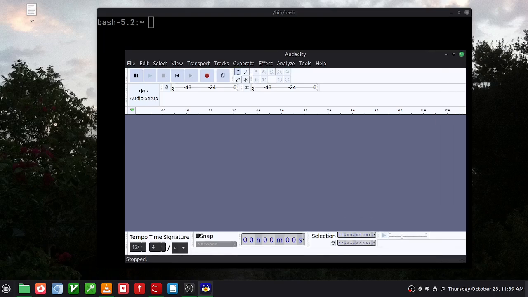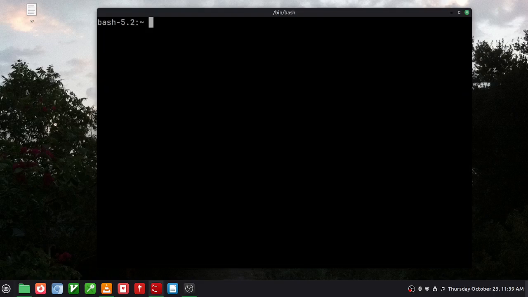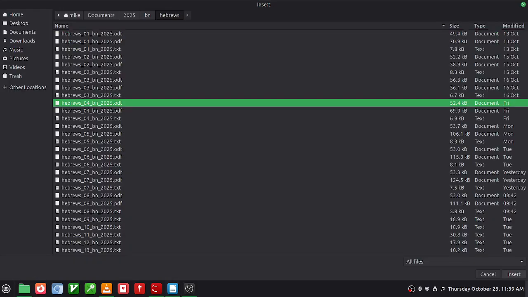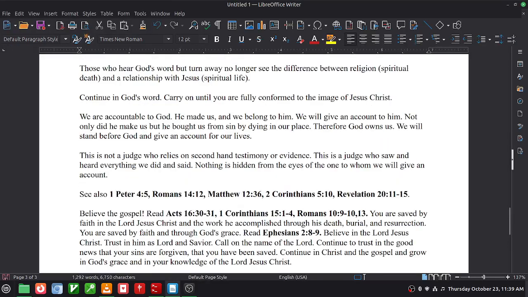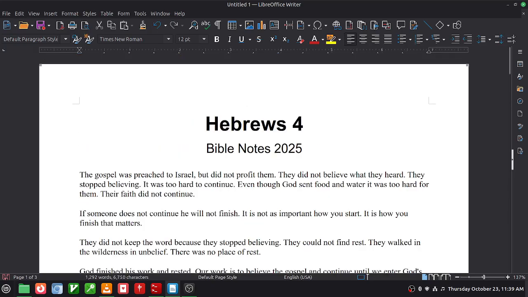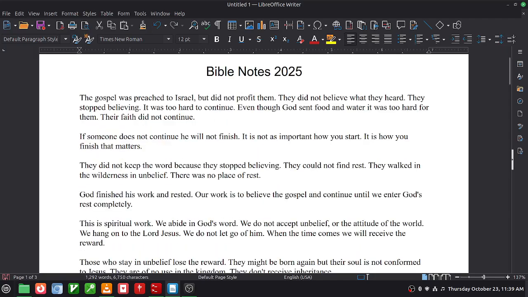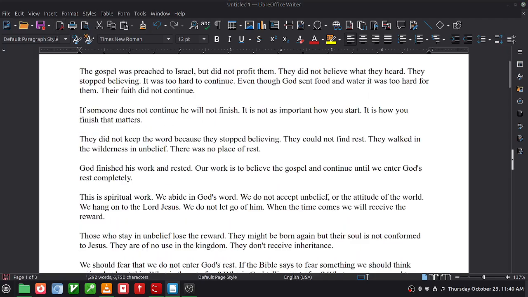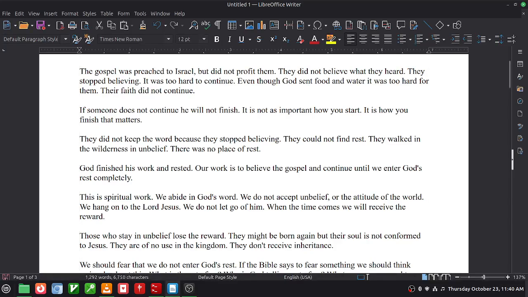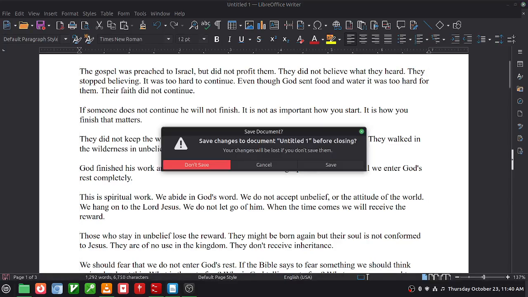I also use this LibreOffice Writer daily. I use this to create PDFs. So I'll import the text from a file that I'm working on, like something I'm working on like this. I'll import all this text, and then I'll edit the text and fix it and do whatever I want to on it. And then I can click on this PDF button and then let's just do this to my desktop. I'm just going to leave it untitled, export it, and it'll create a PDF of that file.